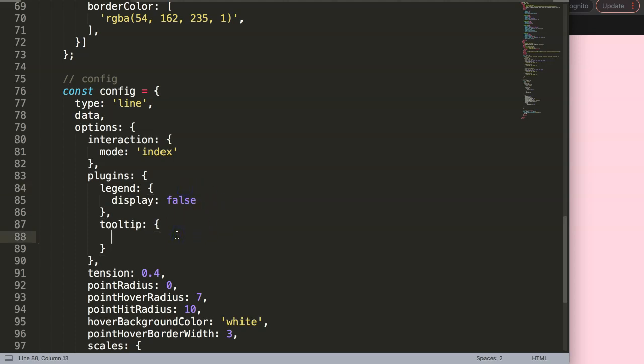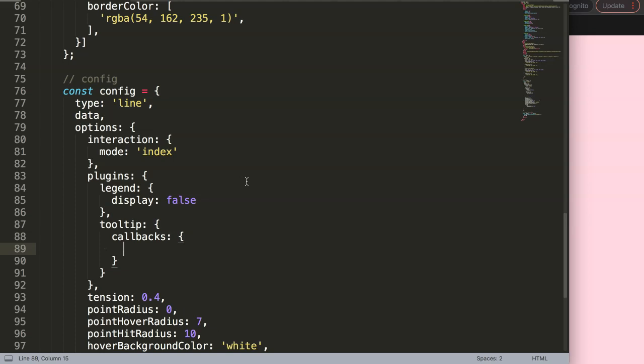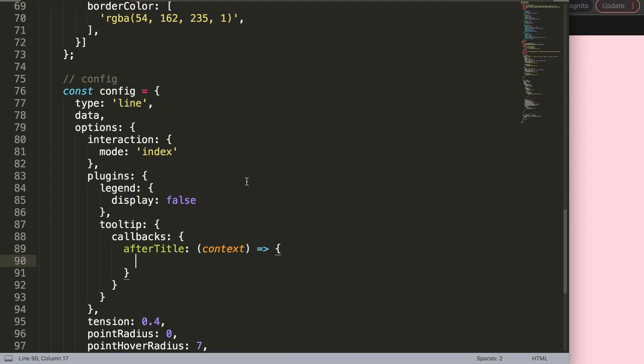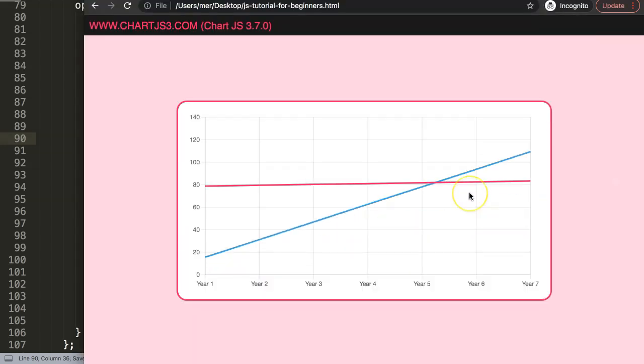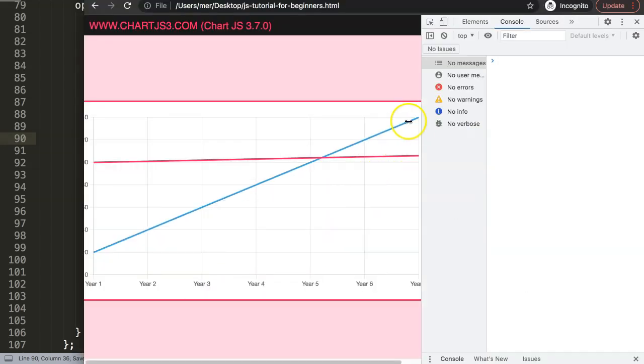So what we're going to do here is the following. We're going to say in the tooltip we say callbacks, and then in here we're going to say after the title. So after title we use a functionality for that. This is a callback function, so we say content, then arrow function expression because it's a callback. Then in here what I want to do first is console log context. See what we have. Save this. Refresh. Open up the developer tab and you can see here now what we get.